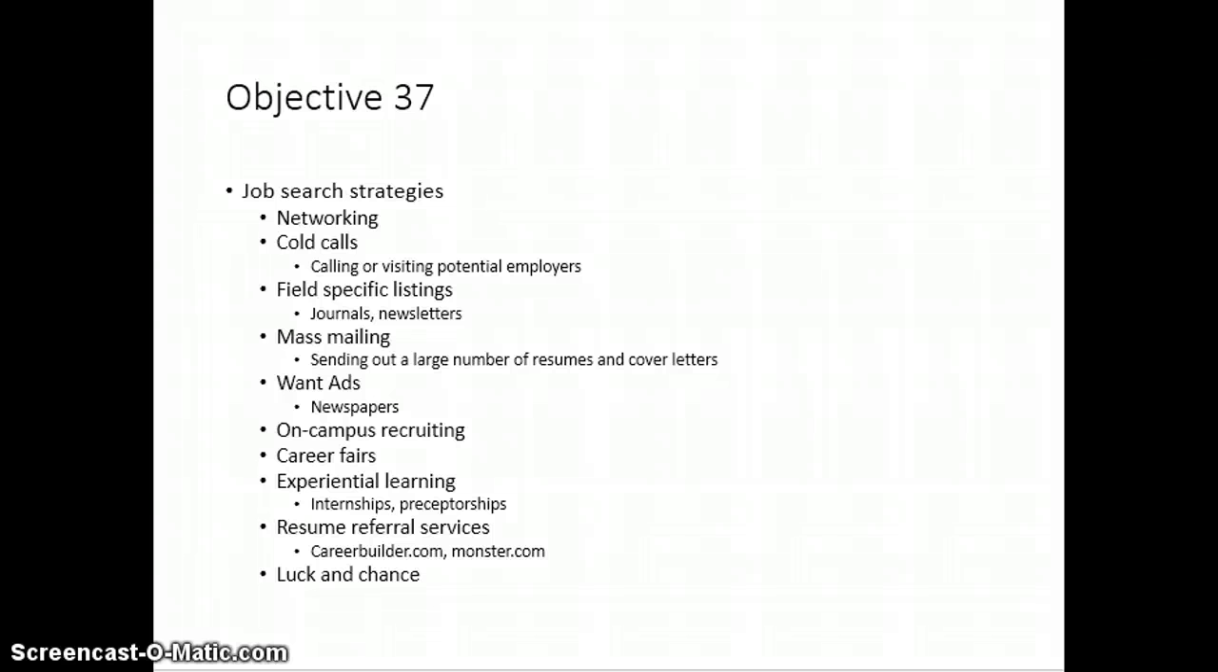Mass mailings, and this is where you send out a large number of resumes and cover letters to various agencies, hoping that you will get a call. Want ads would be newspapers or local websites. On-campus recruiting, we do have recruiting days here at Iowa Lakes Community College. Career fairs, there's often career fairs in the spring, right before spring graduation.